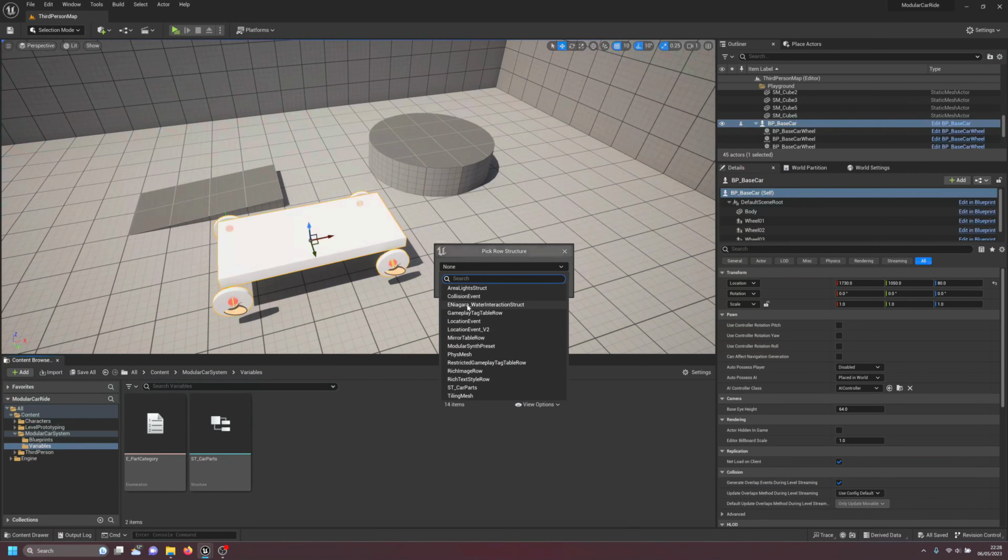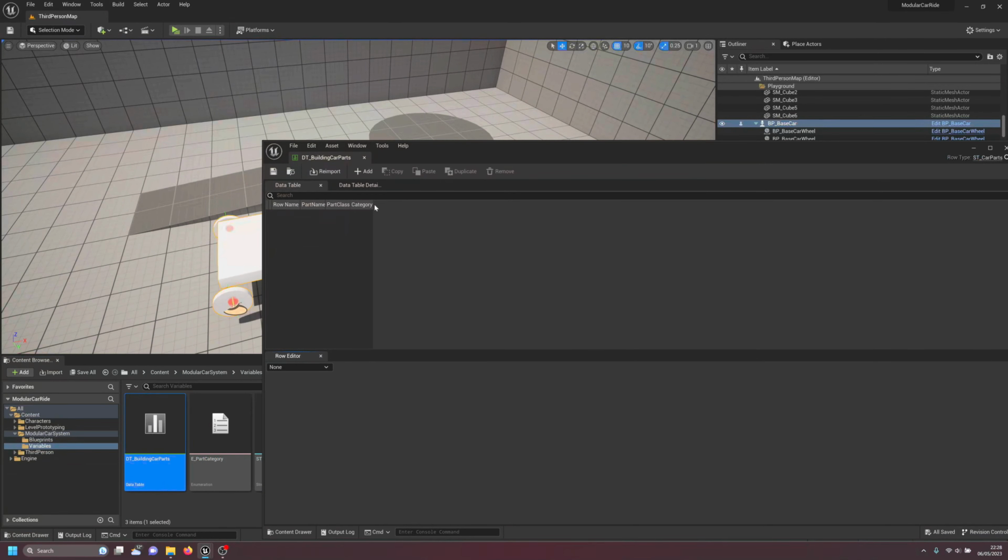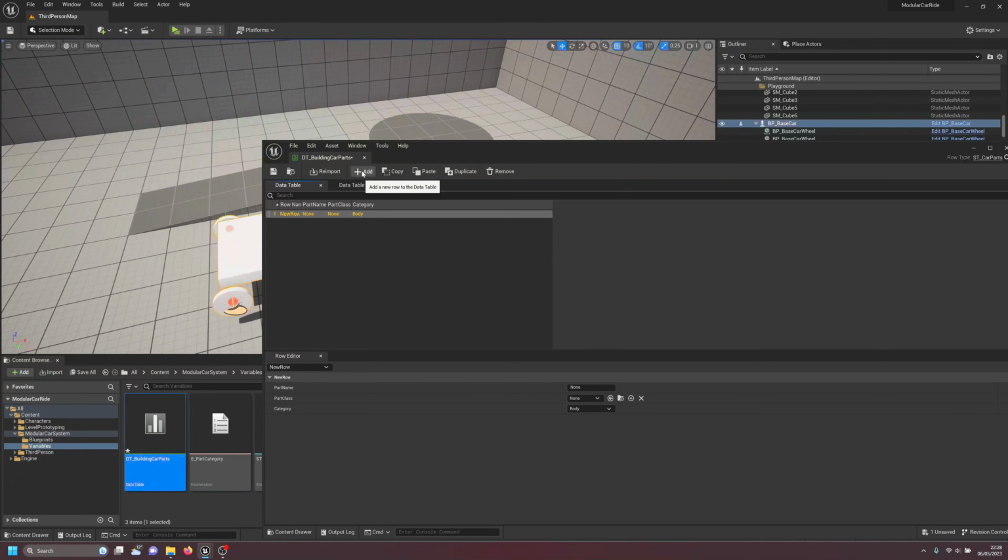I'm going to search for the struct, car parts. Nice. We're going to call, part category, or no, sorry, we're going to call it DT parts. And actually, let's call it DT building car parts. It's going to be a car, but eventually it could even be a plane. I don't know, we could go crazy with this. Nice. So let's open up this, and we're going to add a couple of things here.